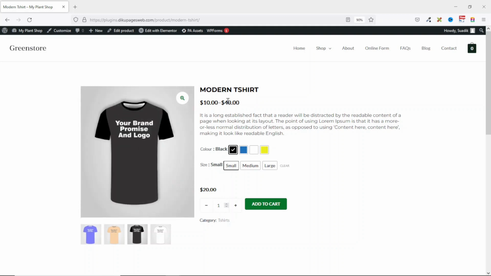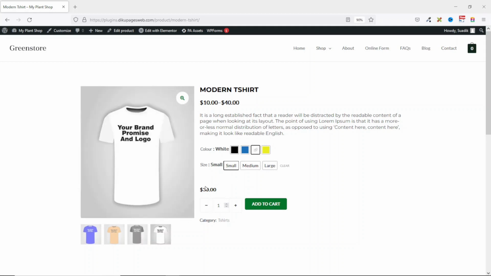Awesome. By the end of this tutorial, I'll show you how you can set some of the colors as well as the sizes as out of stock product. For instance, if I choose the white color, you see that the price is available for small. If I choose large, the price is different and I can add to cart. Now if I go ahead and choose medium, you see that the medium size is out of stock and I will not be able to add the product to cart. So if this is what you want, keep watching.